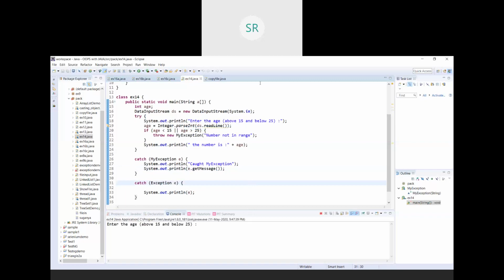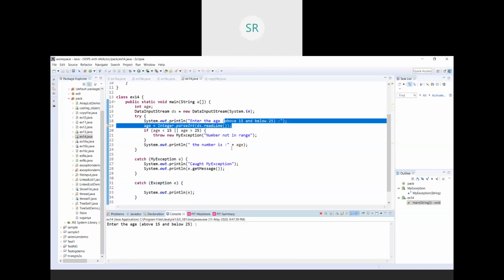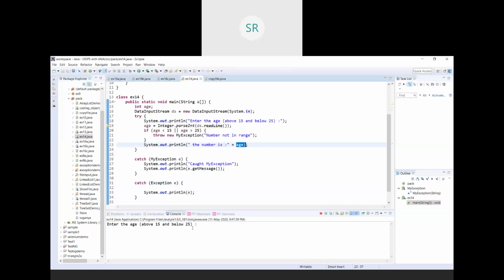Yes, so it is asking, enter the age, above and below 25. So if we are entering the age, what will it do? If we are entering within the range, it will display the age. Okay, so 15 to 25. So if I am entering 20, it will display the age. The number is how much? 20.